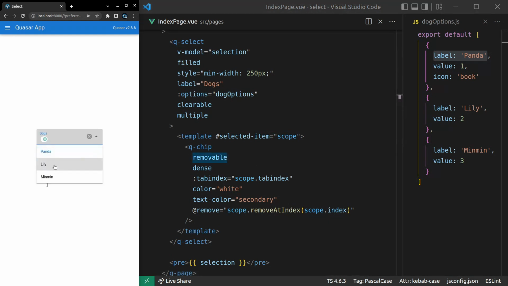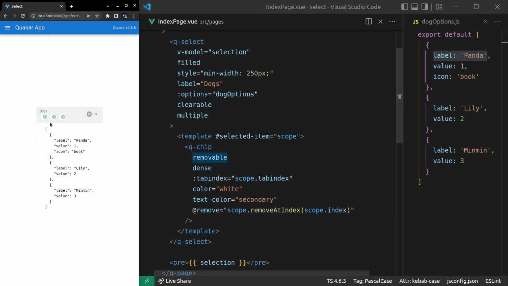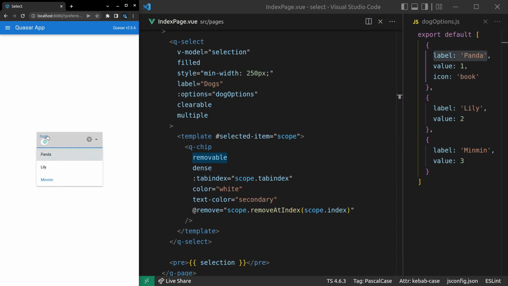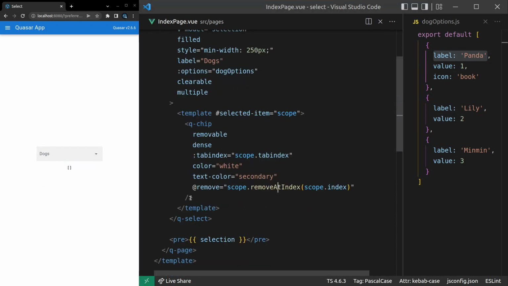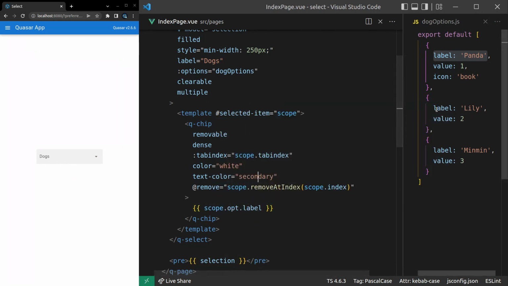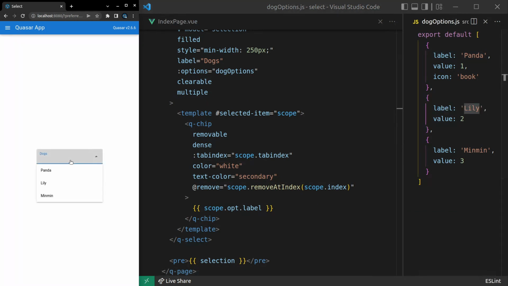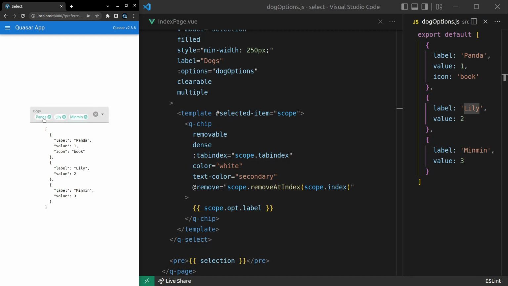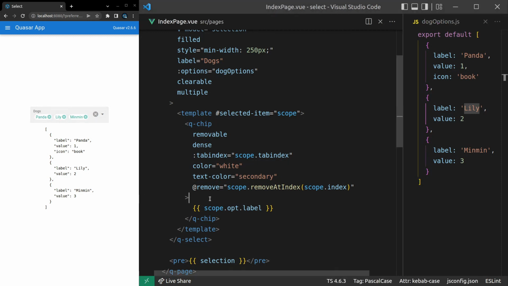Let's see what that looks like. All right, we're getting there. And let's see if removing it works. It does. Of course, we need to display something in there. So how about we open this up, and we chuck inside of there the scope. Whoops, what am I doing? Scope, the current option, and then we'll yank out the label because we want to use the label here. And there we go. We've basically proxied this functionality, but now we have total control so we can do cool stuff like this.